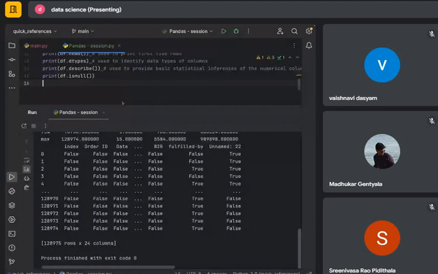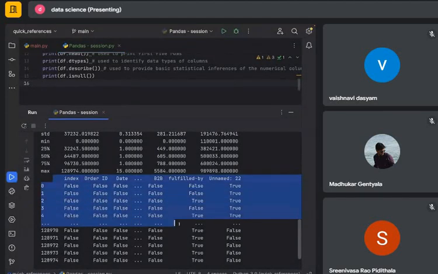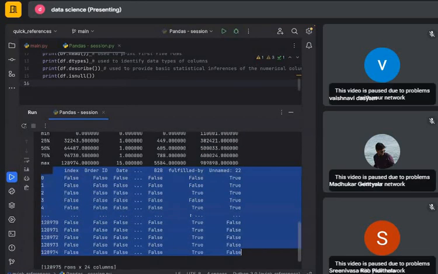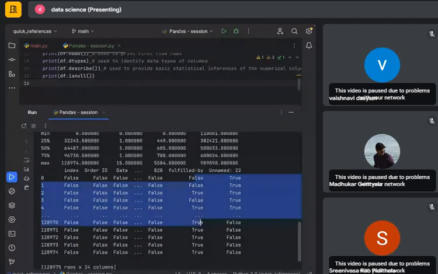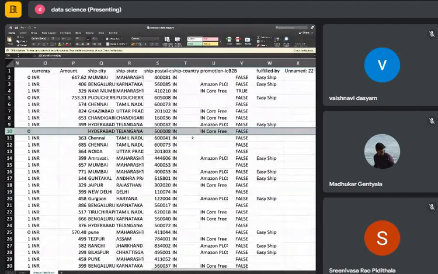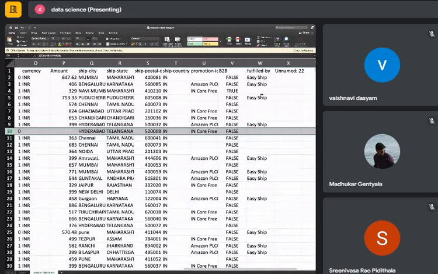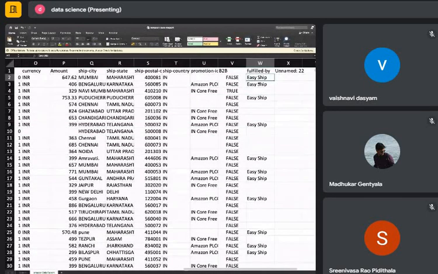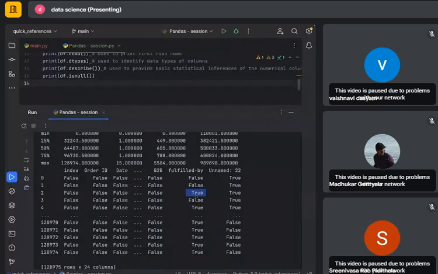So you can see for each column, wherever it is null, it will show you true, and wherever it is not null, it will show you false. For this particular column, fulfilled by, at record number 2, you have true. Let's go to the fulfilled by column. In the fulfilled by column, you can see the second record, like 0, 1, 2, has a null value. That is why it shows false for the first two records. You can understand this from your info statement.